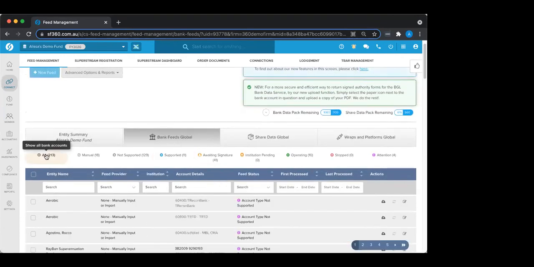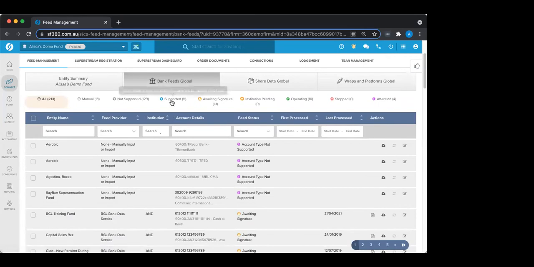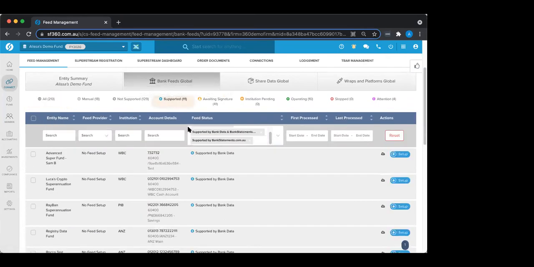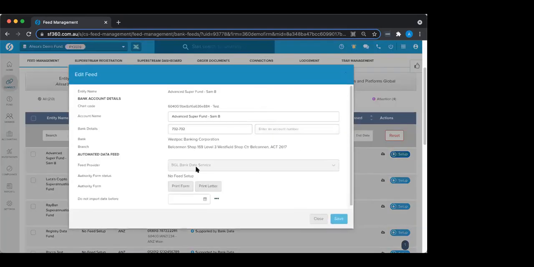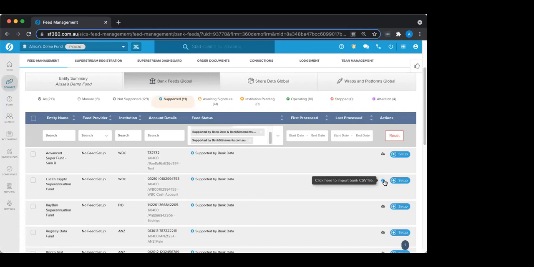Now, with the bank data, in terms of generating the bank data forms, if we come through over here, it's just a matter of coming into the setup screen and printing the form. The form will then need to be provided to the client to sign or follow the instructions to set up. Once the form has been signed and returned to you, we can then come through and we can just upload.